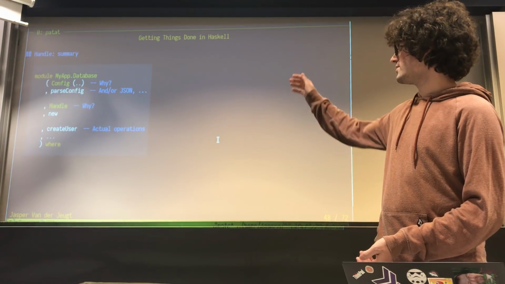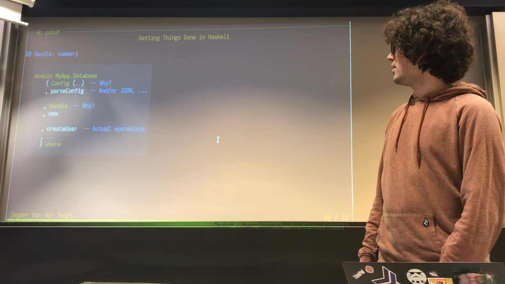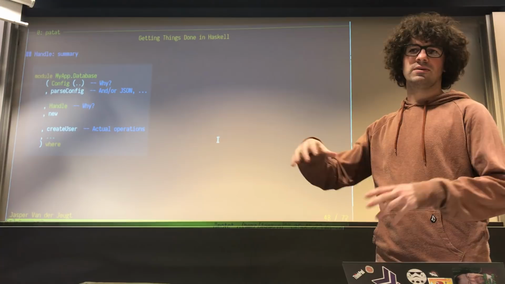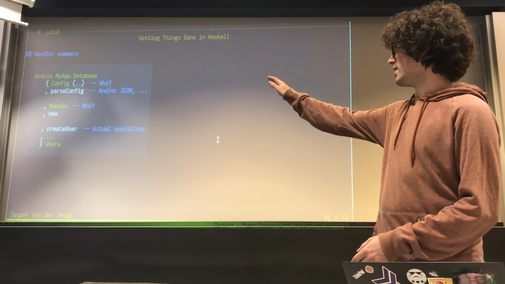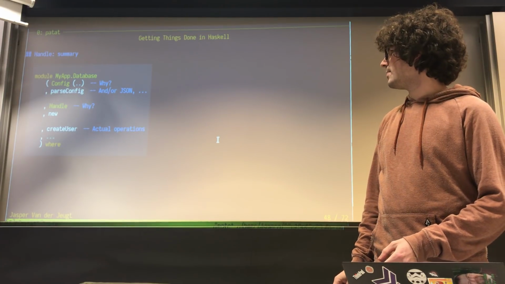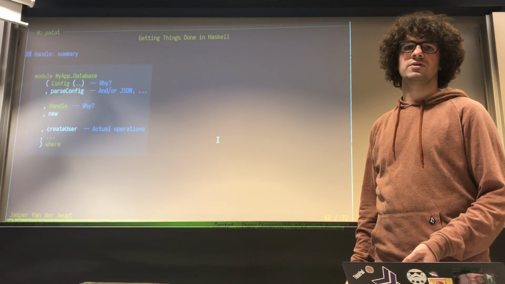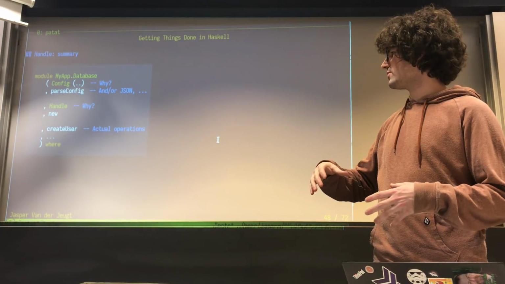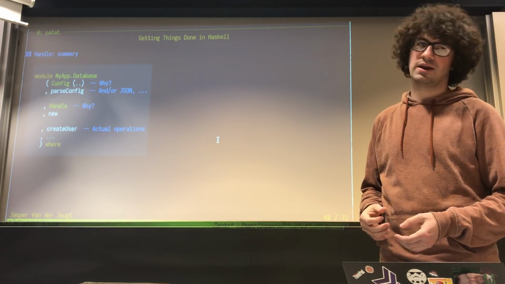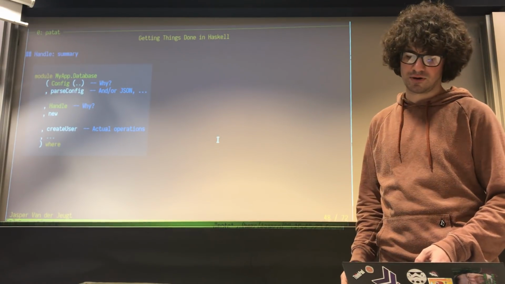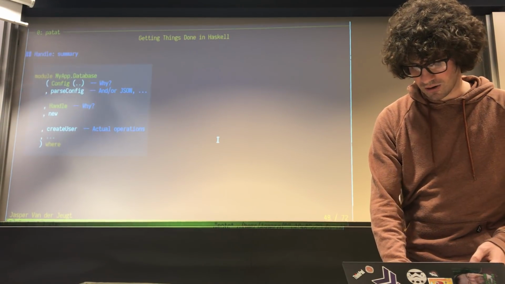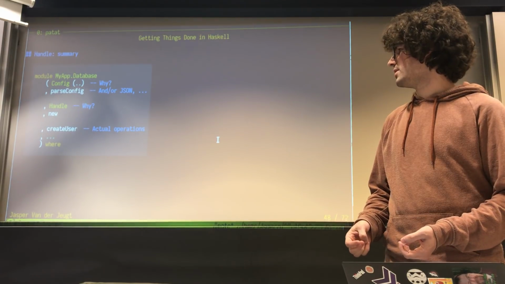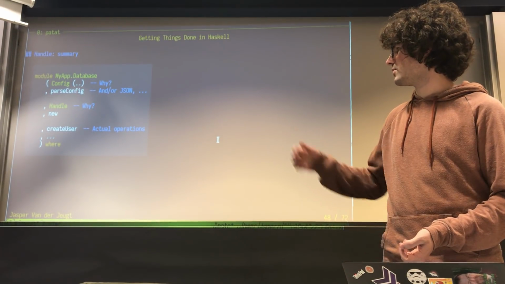So in summary, this is what our module ends up looking like. In this case, I'm exporting the config internals, so people can create configurations by hand if they want to, but I'm hiding the implementation of handle. And then I get these actual operations on functions. This is really my main recommendation for people trying to write more and more complicated applications in Haskell. This is a really nice way to get started. There are always other approaches, but this is really easy to understand. It works well. It's fast, so I recommend starting this way.